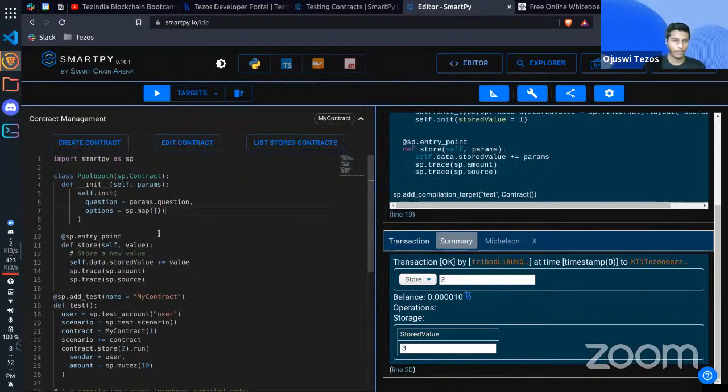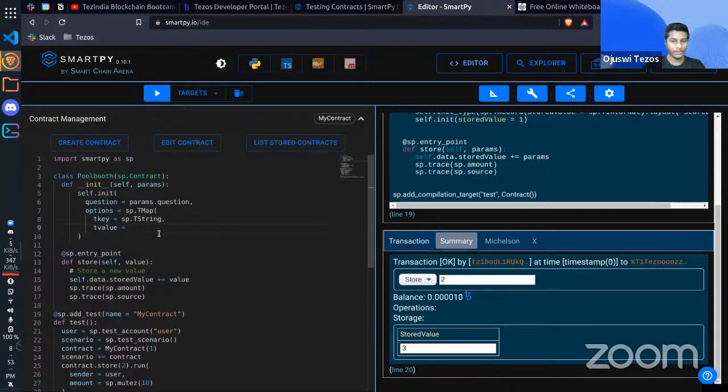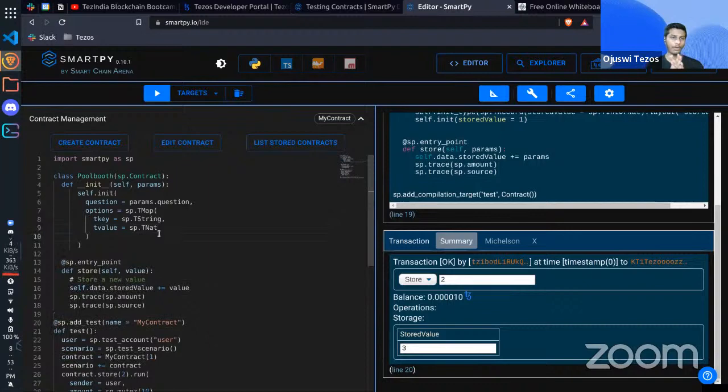We can do it like this, or we can also specify the data type of it. So let's do it with the data type. We'll type t map, and then t key equals sp.t string. We'll do it like this so that it looks not messy. And we'll have t value equals sp.t nat. So this is how I'm planning it, right? We have a map called options, and it will be a map from strings to numbers. The string will be the option, and the number will be the amount of votes.